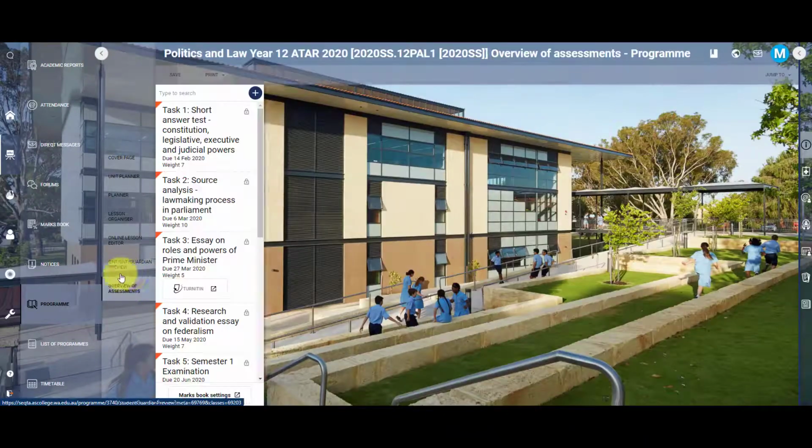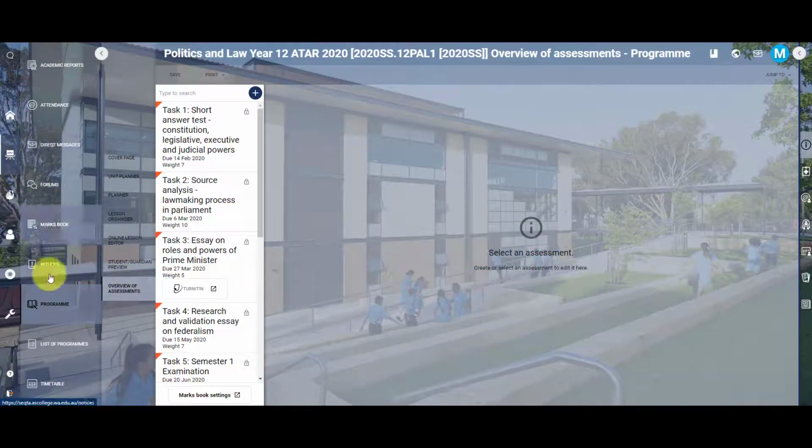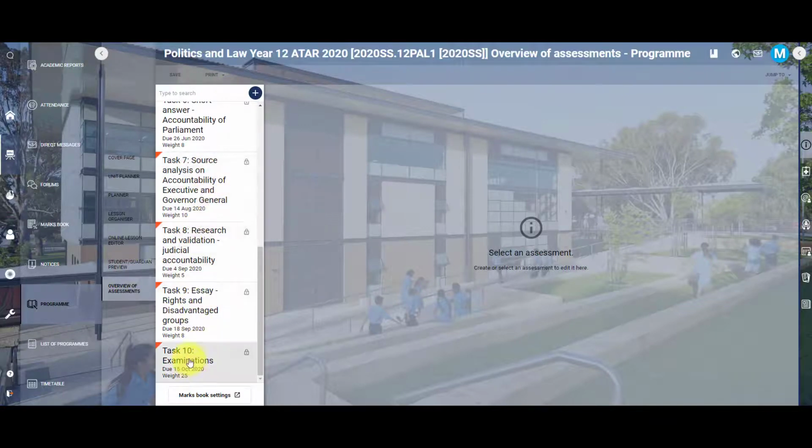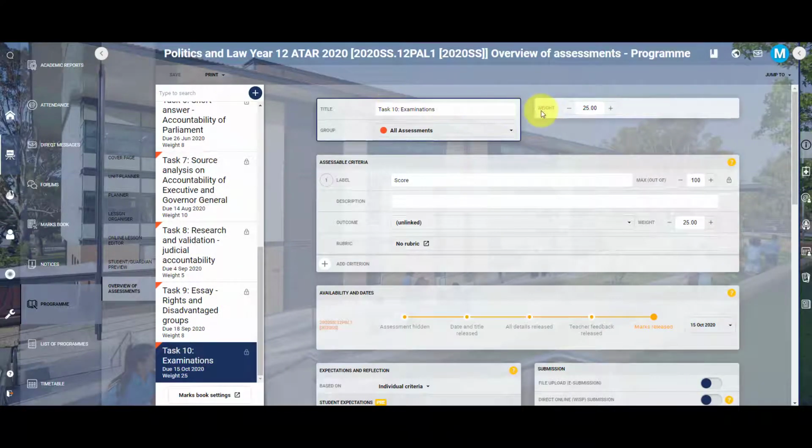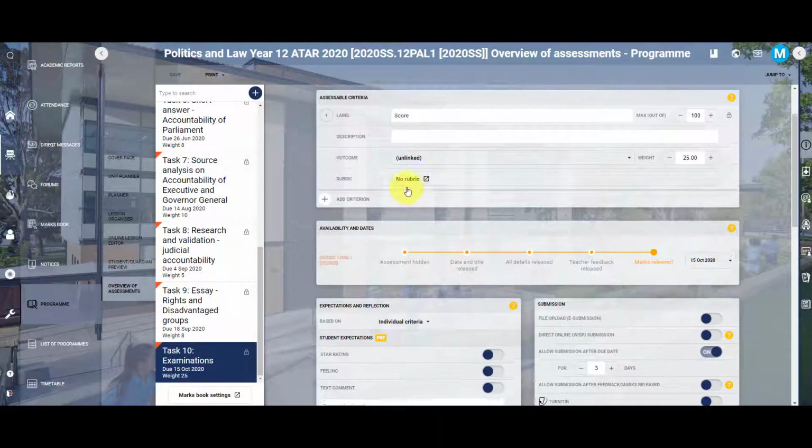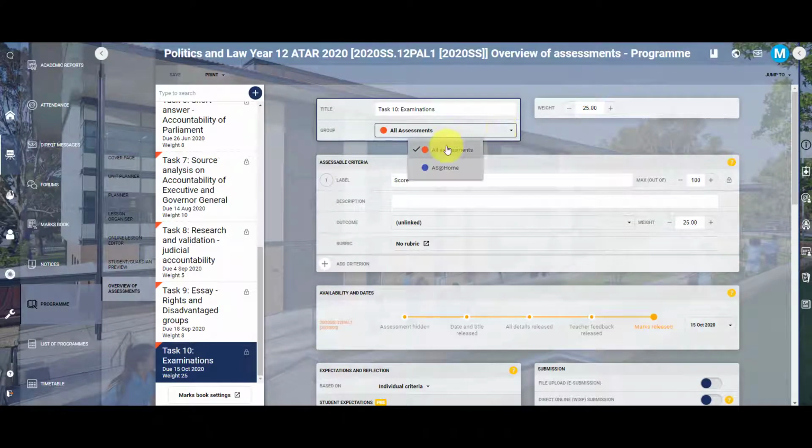If I go down now to overview of assessments, so I'm in the teaching workspace in program and overview of assessments, you'll see here's the list of assessments here. If I look at any one of these, this is just how you would set out an assessment. You choose the group that it's in. So this might be practical or theory, semester 1, semester 2. A label, that's the top of the label in the marks book there. Description, if you like, you can create a rubric for there.